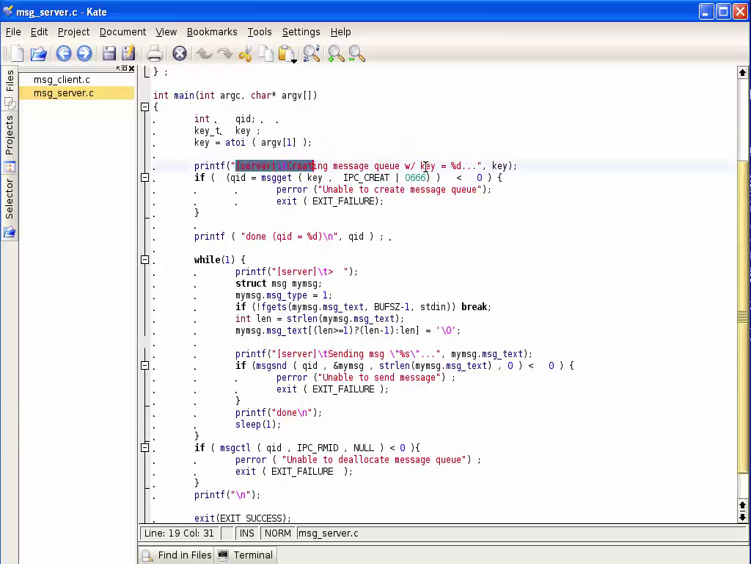So here is the server creating the message queue with a key number that was given to us on the command line, call to MSG get. IPC create flag means, hey, we are creating one from scratch, return an error if one exists already, and here is a permission that are set. When we are done, we display a little message that say, I am done, this is a QID that I received, and then the server displays just a prompt and invites the user to pretty much type something.